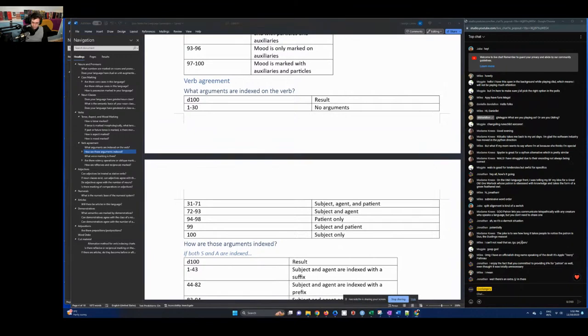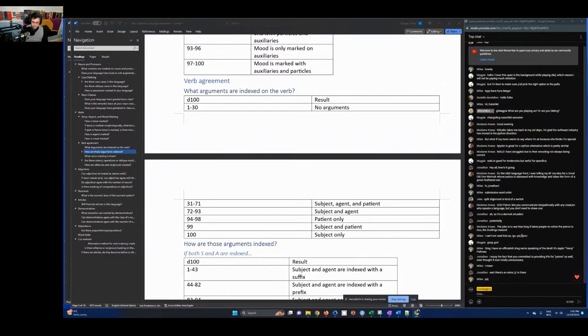But we are going to go ahead and do some rolls. And you guys can see what the elements would be. And actually, can I do this? No, it's gonna be a recursive loop and be confusing. So I'm going to go ahead and stop presenting again and bring you to my dice. And we're going to roll on what arguments are indexed on the verb. Are we going to mark subjects and are we going to mark just subjects? Are we going to add the patient? What are we going to do? And we have a 36.